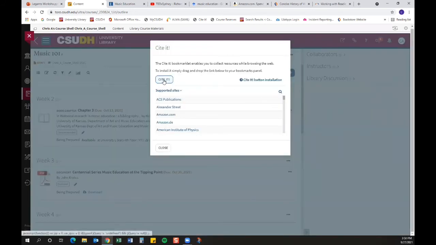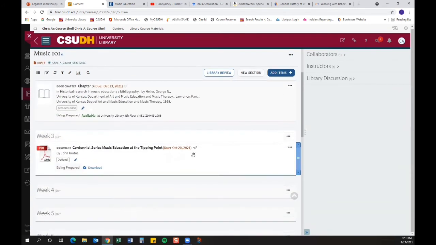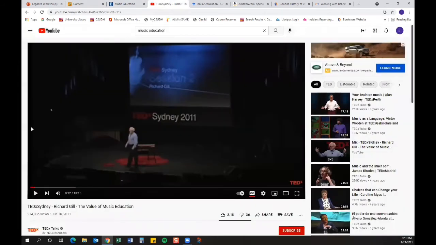This little blue Cite It box, you're going to want to drag and drop to your bookmarks bar. I've already added mine there, so I'm not going to do that now, but that's how you would add it to your browser for later use. Once you've done that, just click on Close. Now say, for example, you want to add a YouTube video for your students to view within your resource list. You would just navigate to YouTube, find a video that you'd like to add.